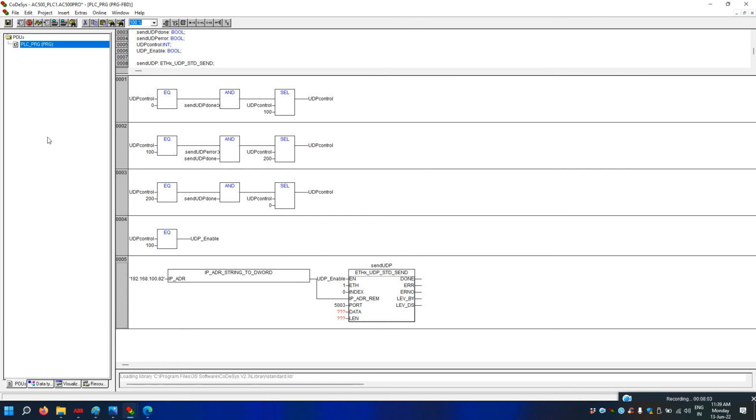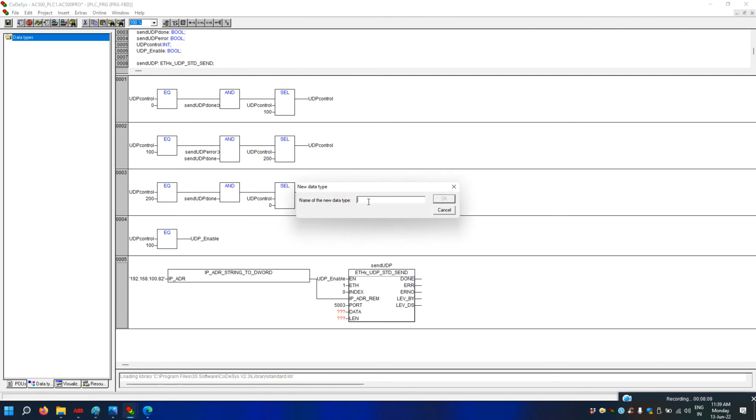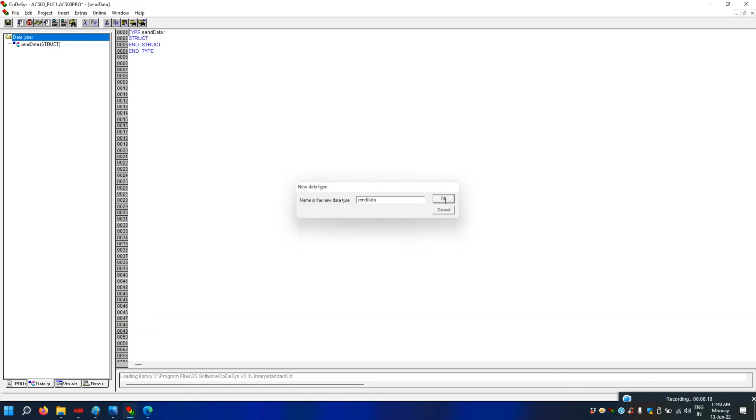What you can do is go to the data types and create a new structure, send data. Here you can define what all you are going to send. You can define any number of words, integers, anything. Let's say I'm going to send 2 bits and 2 words.